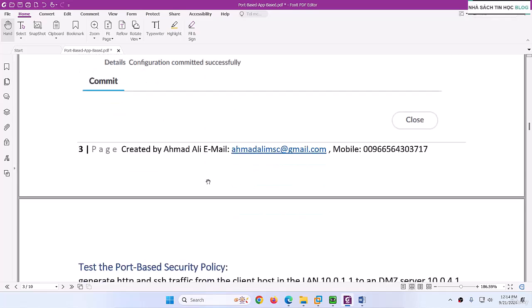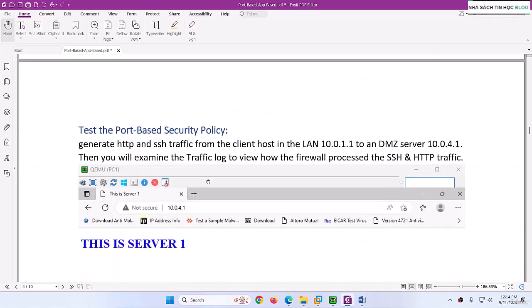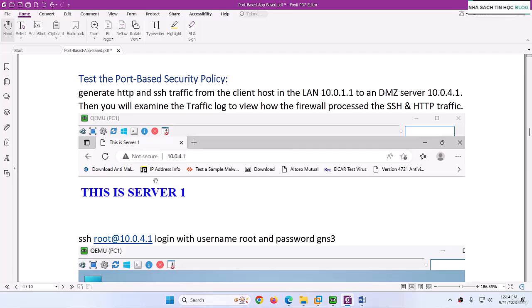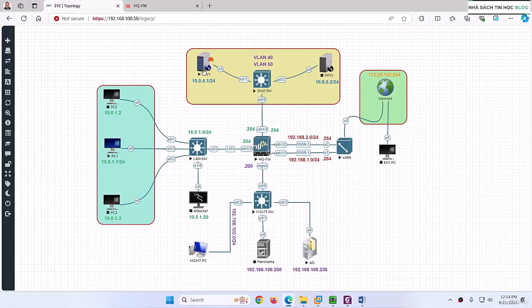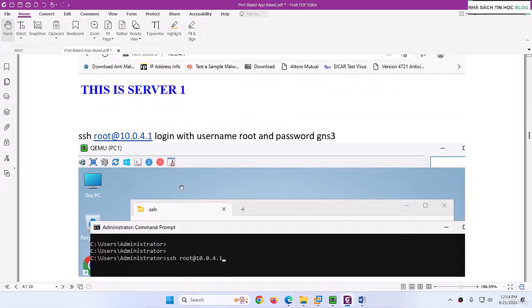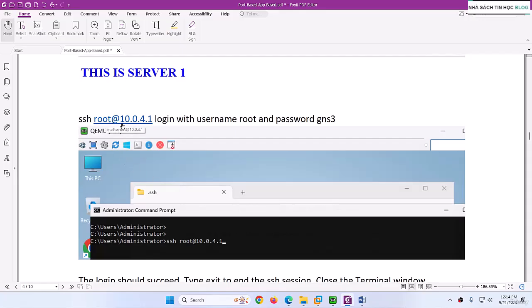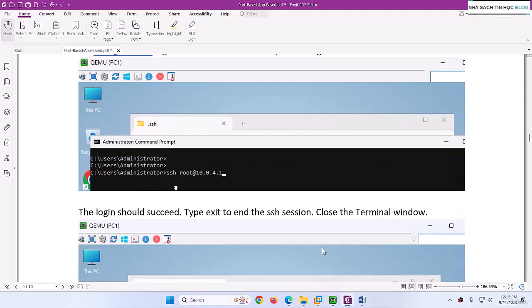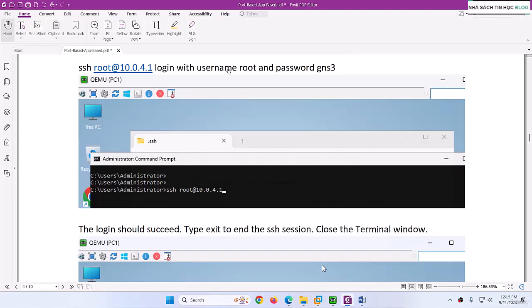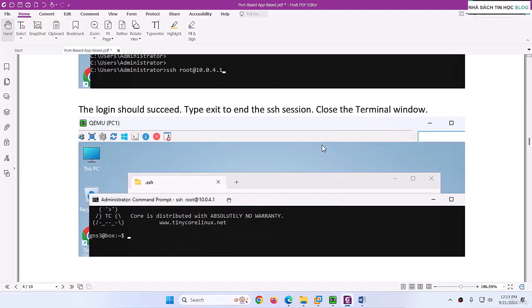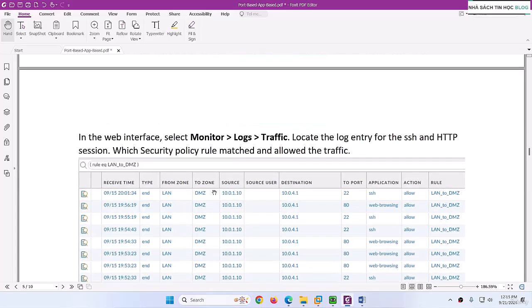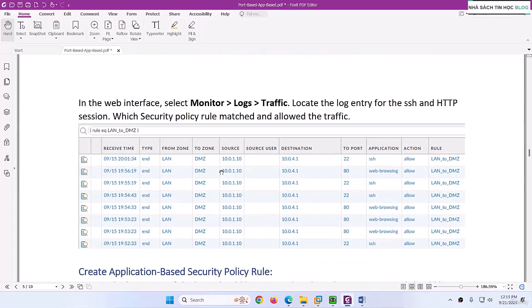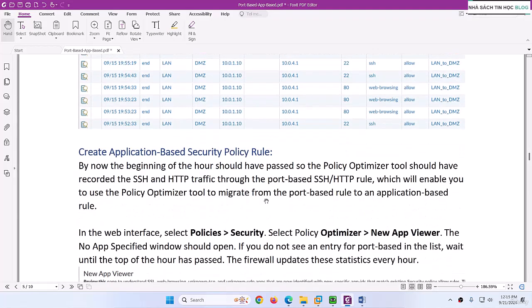Okay. Now we create a policy port base, and we will test them from the LAN PC to access 10.0.4.1, which is basically this DMZ server. Okay, and we will test them, and also we will do SSH with root and 10.0.4.1, again this server, and the username is root and password is GNS3. After that, you need to wait some time. We can verify the logs. From here, the traffic logs, you will see SSH, web browsing as well.